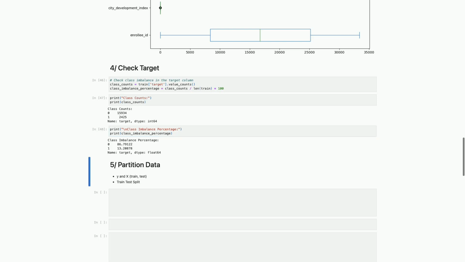In this markdown cell, we have a section header titled Partition Data followed by 2 bullet points. The first bullet point mentions splitting the data into Y and X for both the training and testing sets. The second bullet point mentions using the train_test_split function to split the data into training and testing sets. We will see the implementation of this in the next code cell.